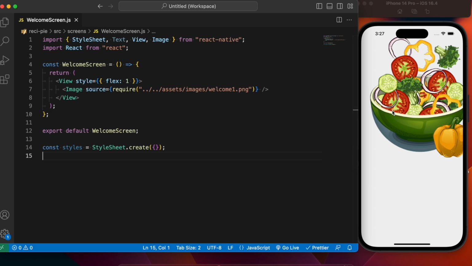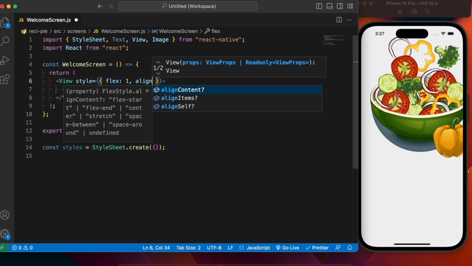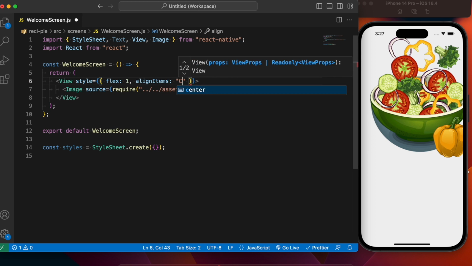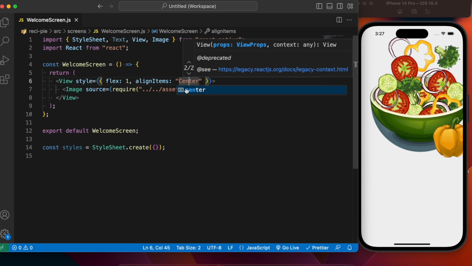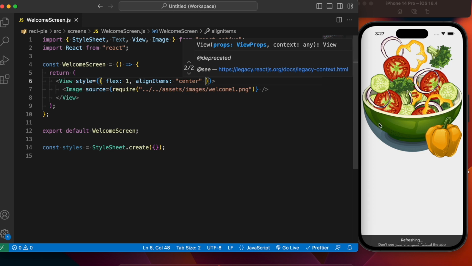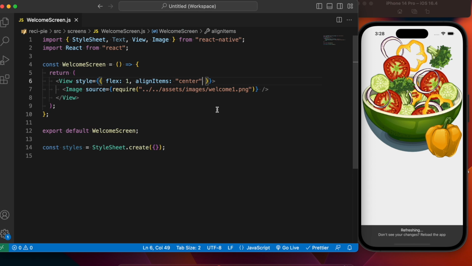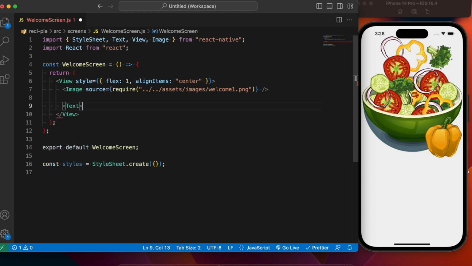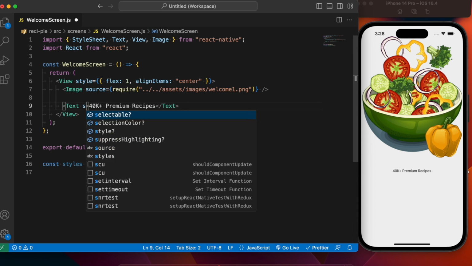So we have our image, right? We can align it to the center. Yeah, so we have it in the center. So now we want the text below it, so text. We have our text, and let us style it.